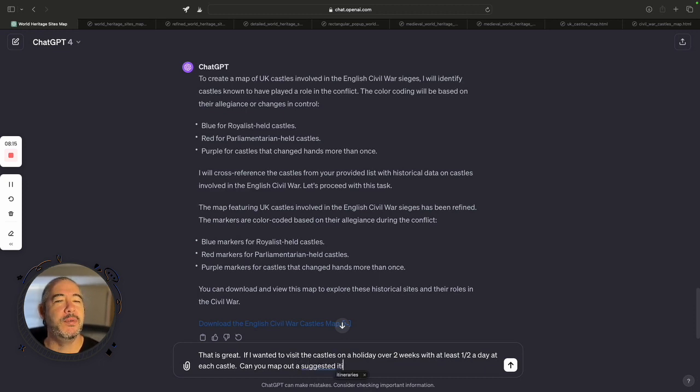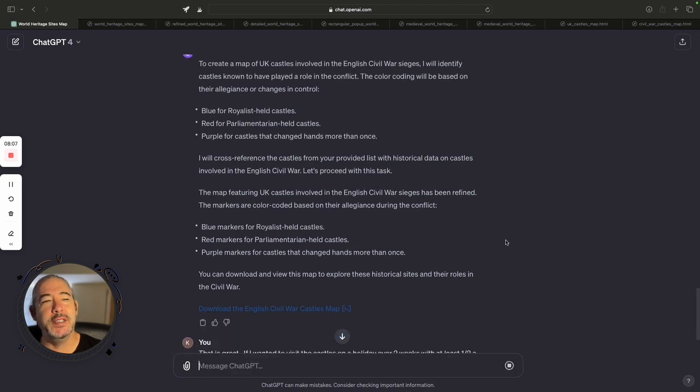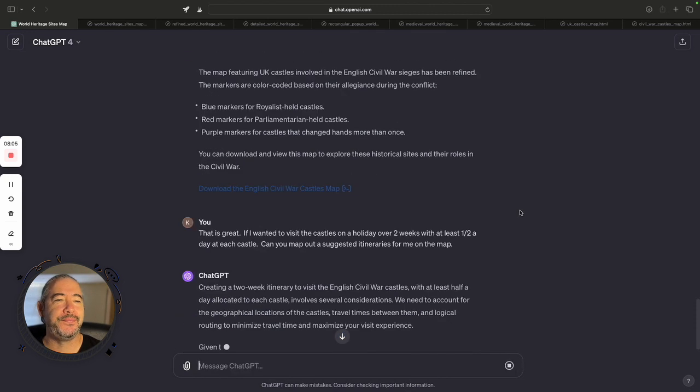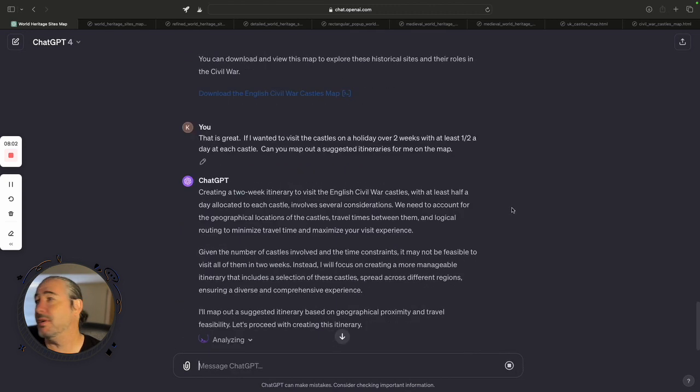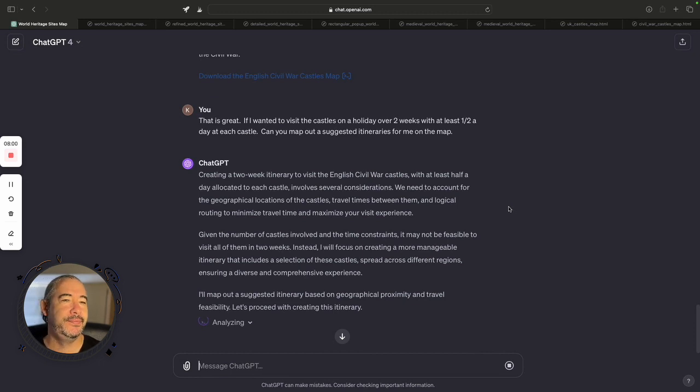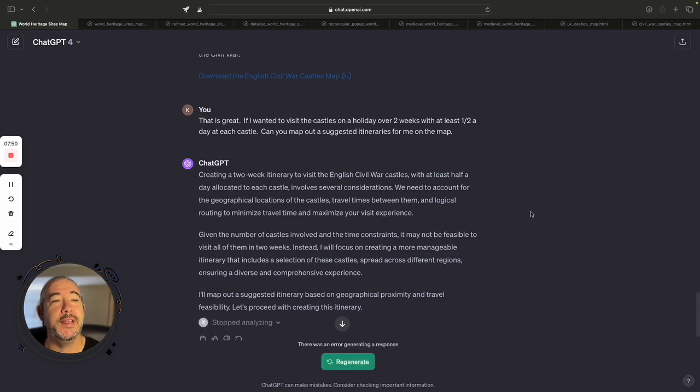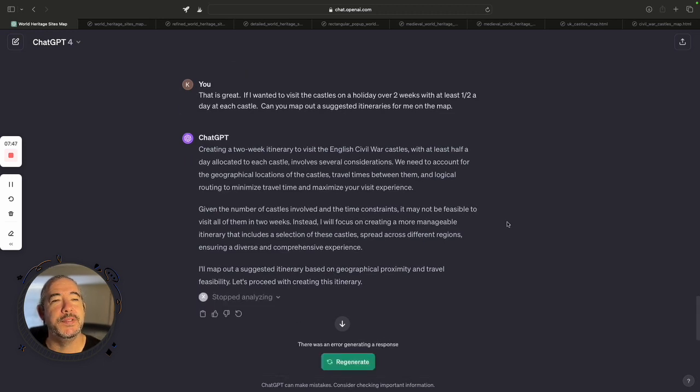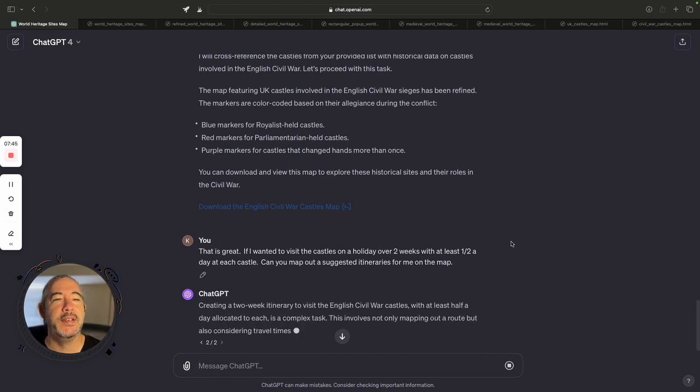And if I want to see the castles, can it work out a suggestion plan for me? Oh, there's my dog having a bit of a whinge there. Maybe a suggested itinerary for me to go see the different sites. Let's have a look. How's it going to process this information? Like I said, I haven't done this before, so I'm doing this live for the first time. Let's see what it comes up with. It's thinking. Oh, ChatGPT issue. Let's regenerate that.